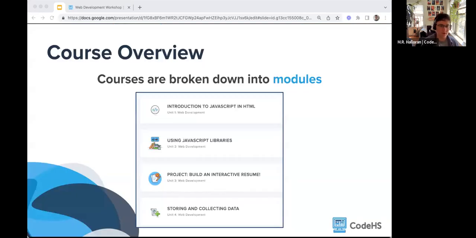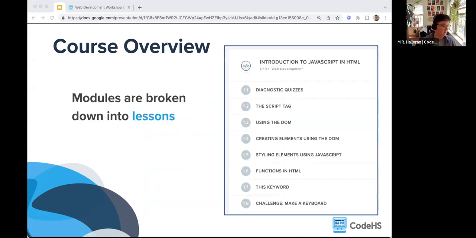Okay, so before we go down, in case you're new to CodeHS, as we dive into the course, here's just a brief overview of how the CodeHS courses are structured from both the teacher and student perspective. So this is going to be across the site, any course that you'll end up teaching. Courses are broken down into modules or units. And then those modules or units are broken down into lessons. Expanding each module, you can see all the lessons included in the unit.